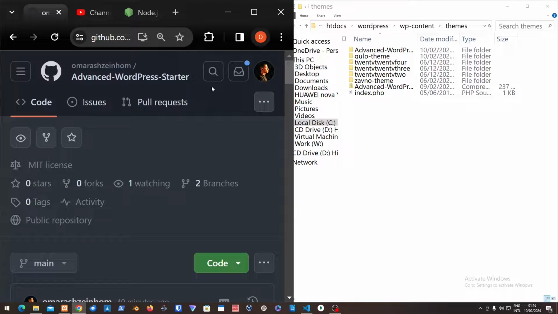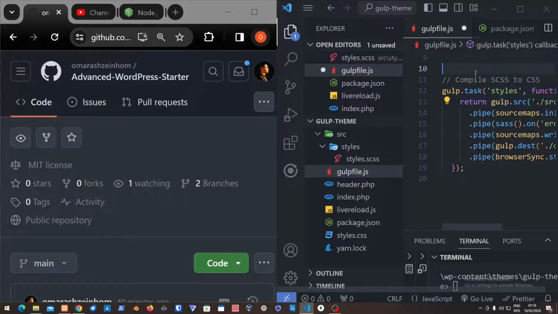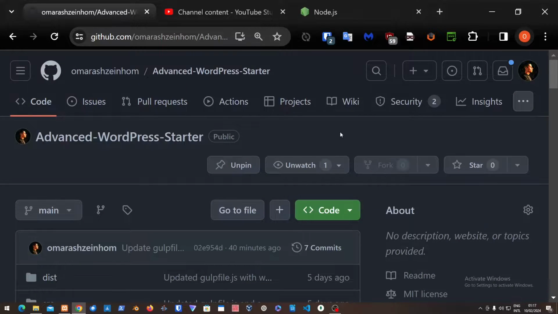And basically today I'm gonna use this simple advanced WordPress starter theme that I made for you guys, basically to kickstart your WordPress advanced setup. Alright, so I'm just gonna go into that folder and I'm just gonna show you how to actually do that, but let's actually start.